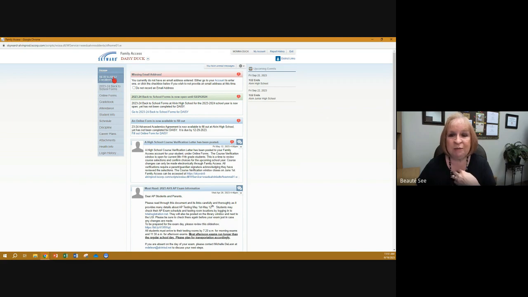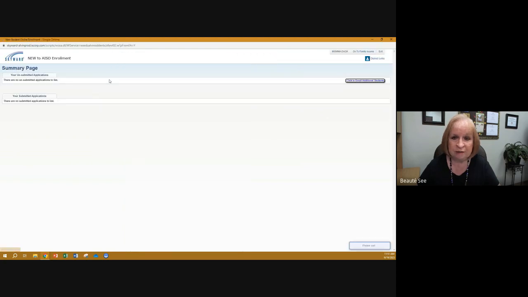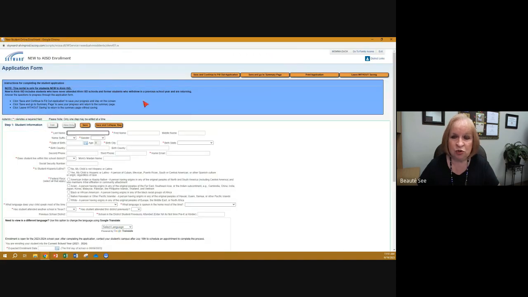Now what I'm going to do is I'm going to navigate down here through these buttons on the left, and we're going to look at each of these areas. So the next area is new to AISD enrollment. So AISD enrollment, if you're new, this is where you'll click on this, and it takes you to this page. This is new to AISD. It's an application form where you can go in and fill out this information.